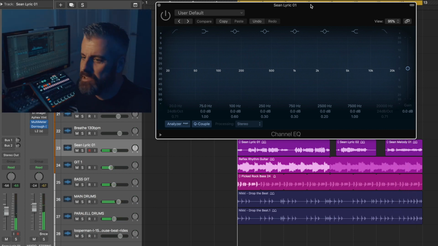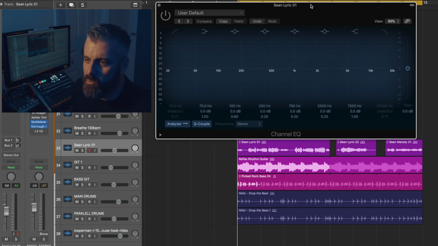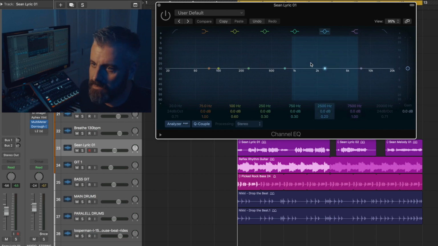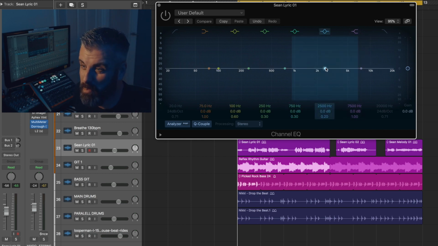Okay, sounds okay, but it's not really sitting proud, it's not really hitting me the way I want it to. It's the vocal, after all, it's supposed to be the main element here. So let's give it some more excitement, let's give it some more body.